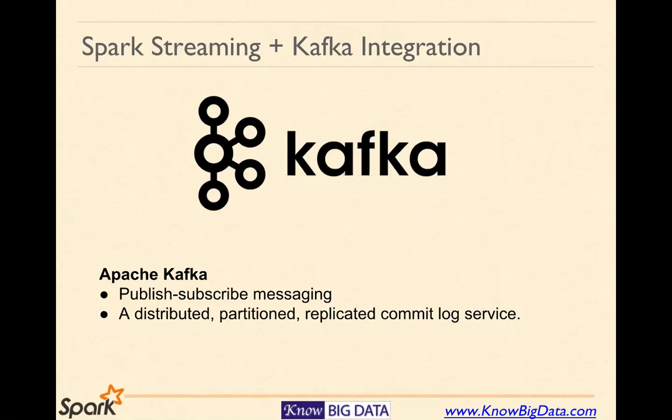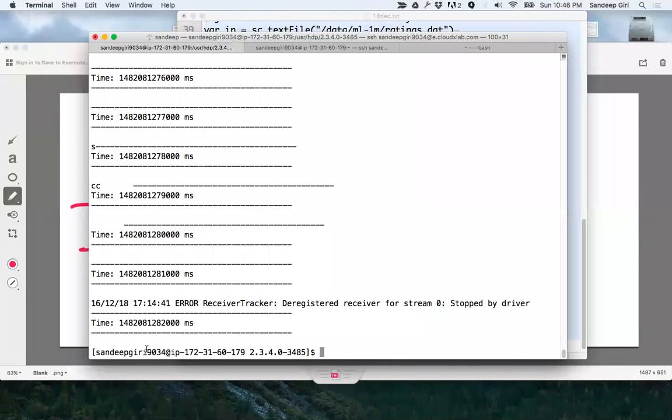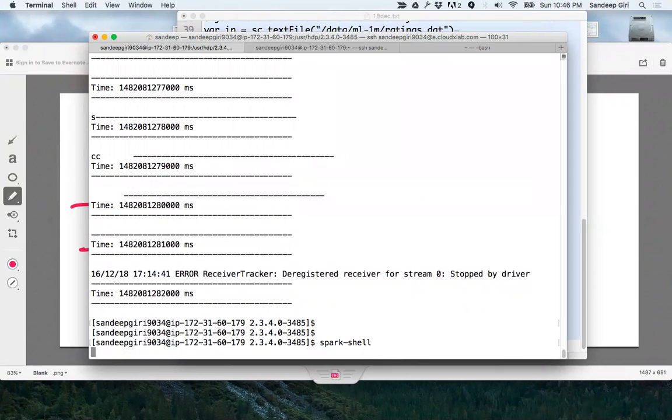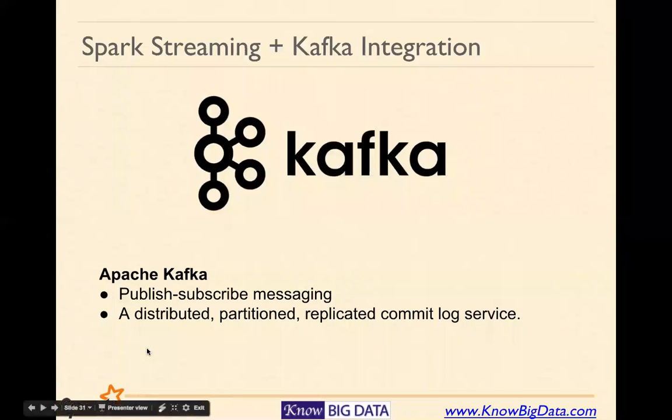All right, so yeah, so it should stop. All right, so I have pressed Control C. I wasn't sure if, okay.